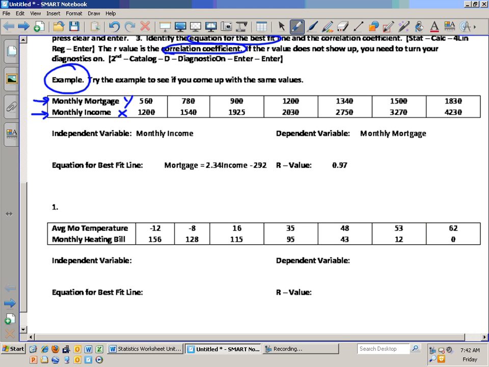Well, for most people, their monthly income is their independent variable, their X value, and their monthly mortgage is their Y value. What that means is that monthly income dictates what you can afford to spend on your monthly mortgage. If your monthly income is very low, you're not going to be able to buy as big of a house. So again, X is going to be the independent variable. Monthly mortgage is going to be the dependent variable.